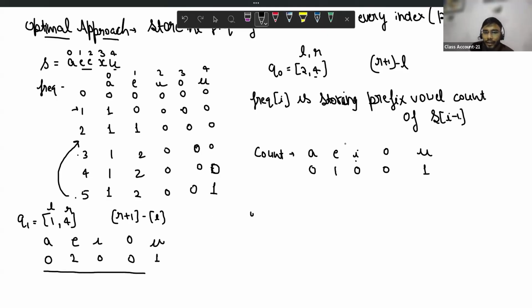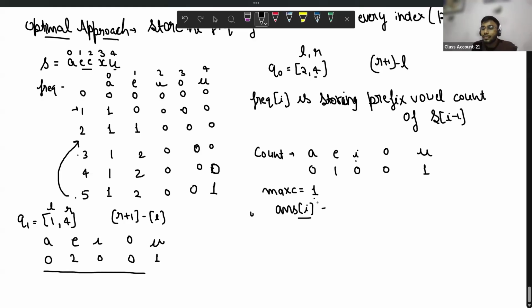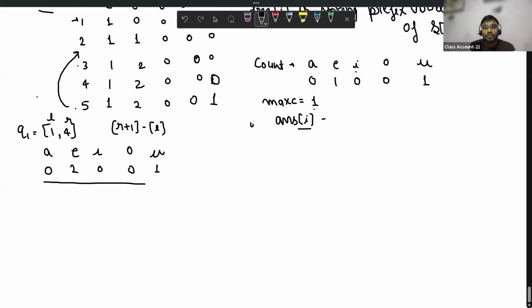Now, after that, come back here. Can I find the maximum count of any vowel here? That is 1. And again, repeat the step: what is my maximum count minus present count, and find my answer for I easily. So this is how I can optimize my solution by keeping a frequency array and storing it. Let's move to the code.